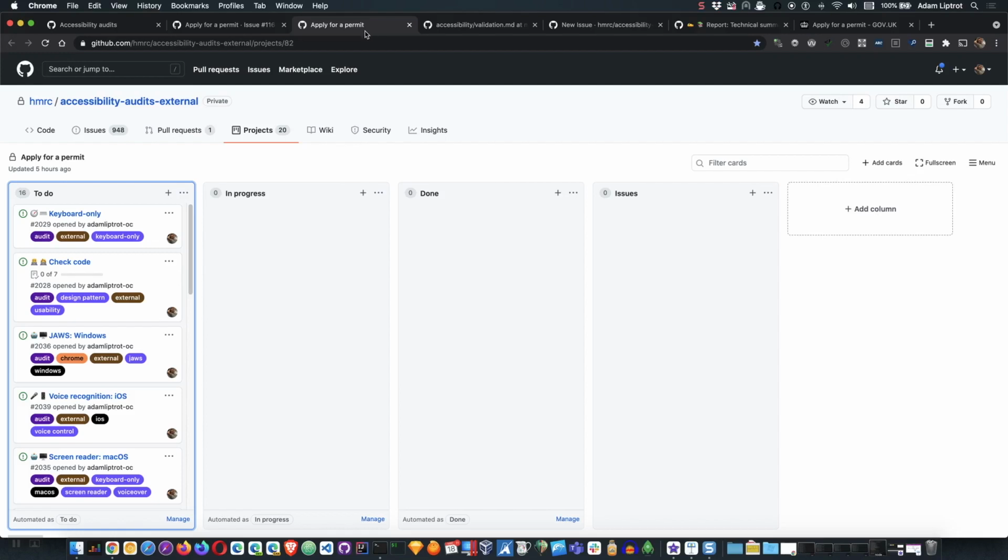So you can see on the to do side here, we've got a bunch of tasks. So we've got keyboard only, code check, JAWS, voice recognition, screen reader, etc. And there's a bunch of tasks in there which we'll perform on every single journey end to end throughout the service user journeys document. And then in the issues column, this is where we record the issues we find. And when we're doing a retest, we'll add another column for fixed issues, and then we'll move issues across into that.